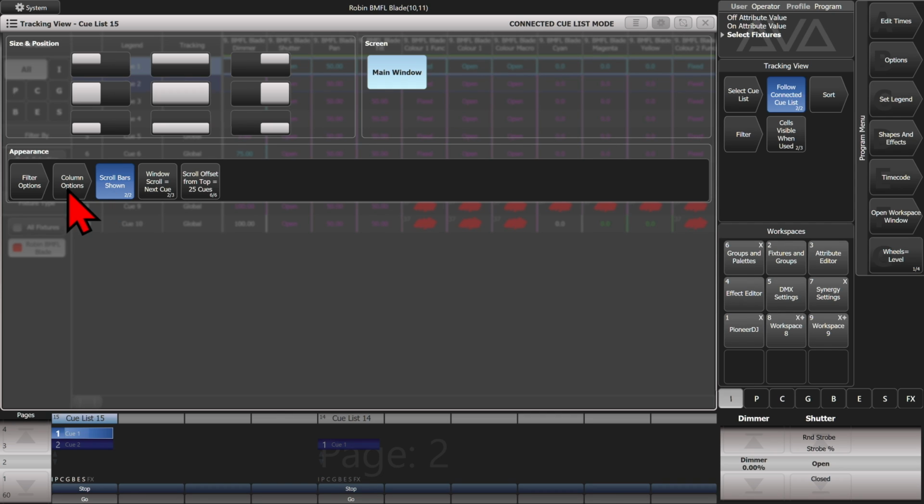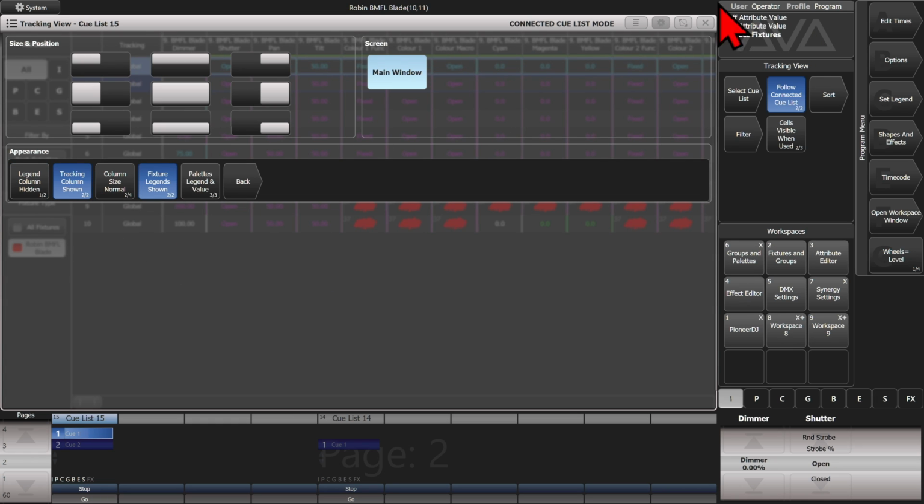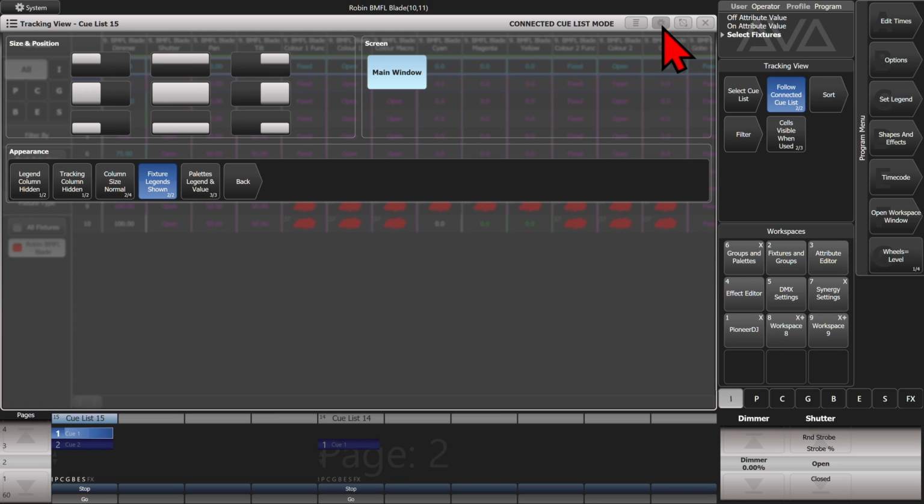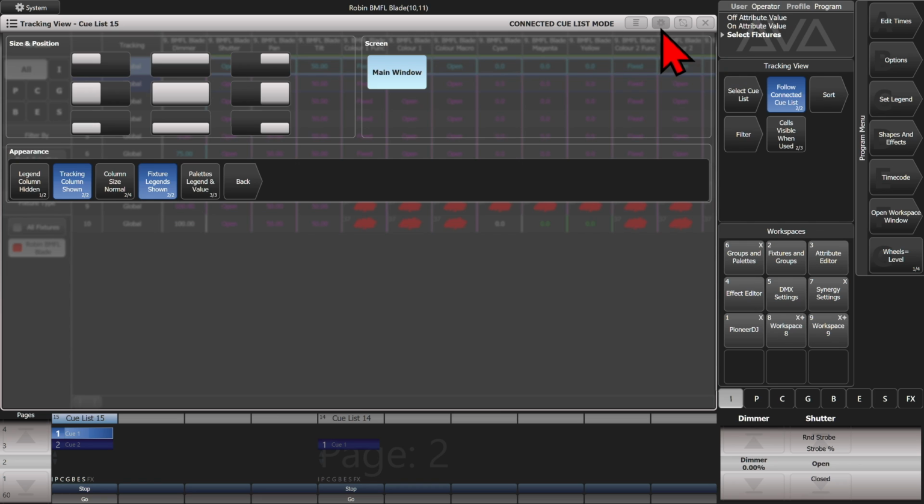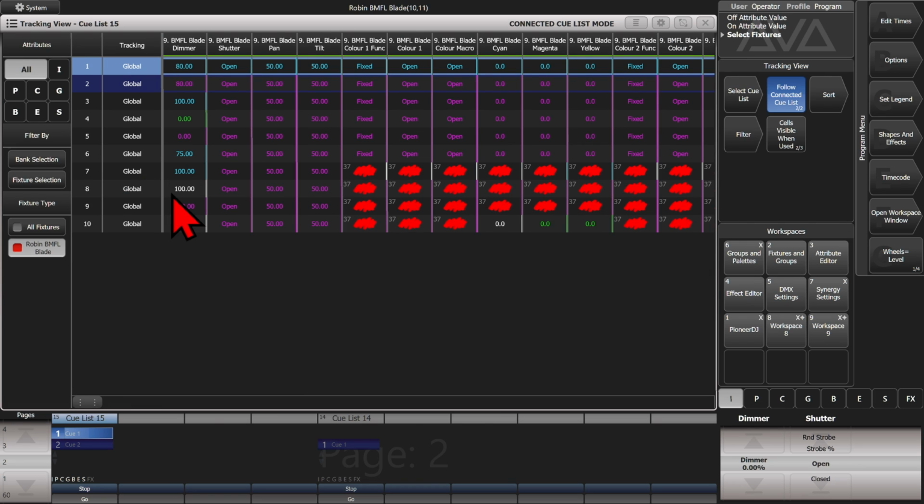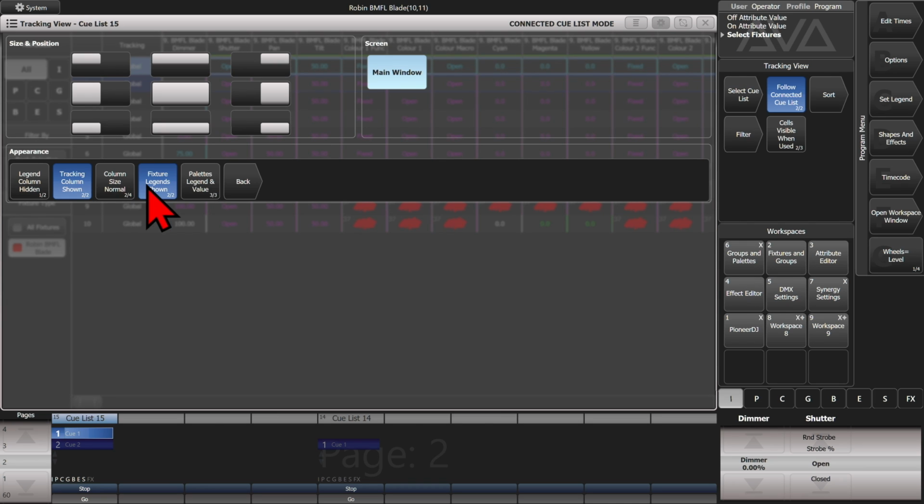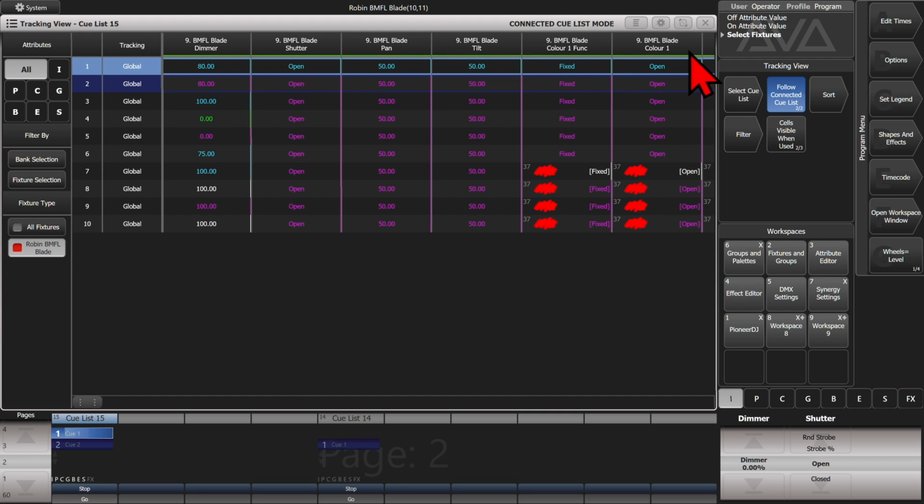If we go into our column options, we can have either show the legend or not. So here we see a legend for our queue. We can turn that off, so we no longer see the legend. We can turn off the tracking column, so it no longer shows our tracking, or turn it back on. We can have it show our column sizes, either normal, large, supersize, or small. We'll show how it looks if we have them set to large. See, they're a little bit wider now.